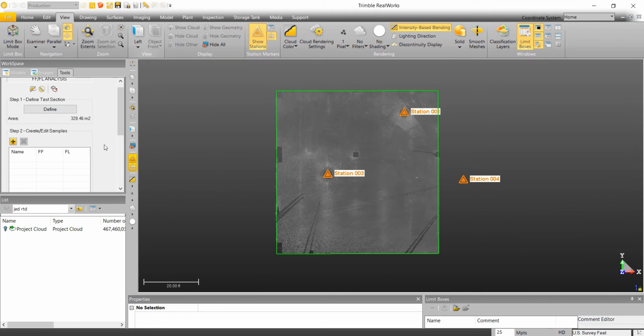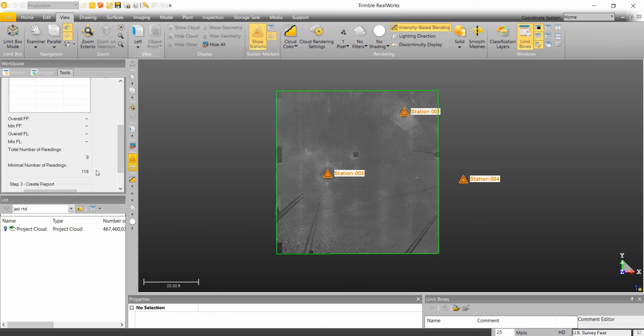After our test area is defined, in the workspace, if we scroll to the bottom here, we can take a look at the minimum number of readings that we'll need. As many of you know, a reading will be taken every 12 inches along our single run.